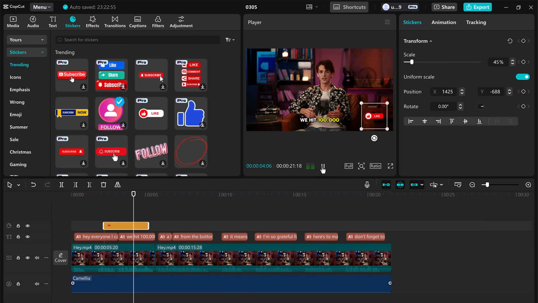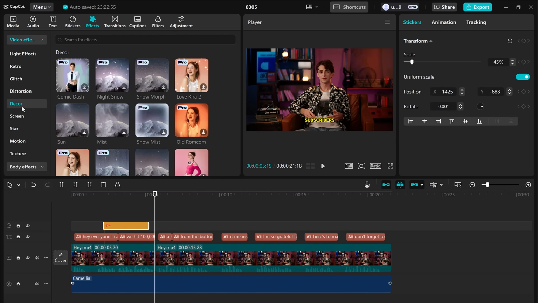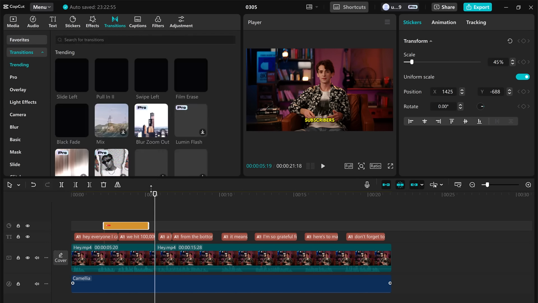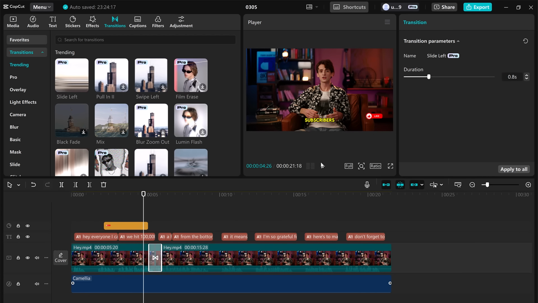Over in effects, pick something flashy and apply it to your clip. And to add a transition between two clips, drag and drop a transition effect from the transition tab onto the timeline. You can preview and adjust transition duration as needed.